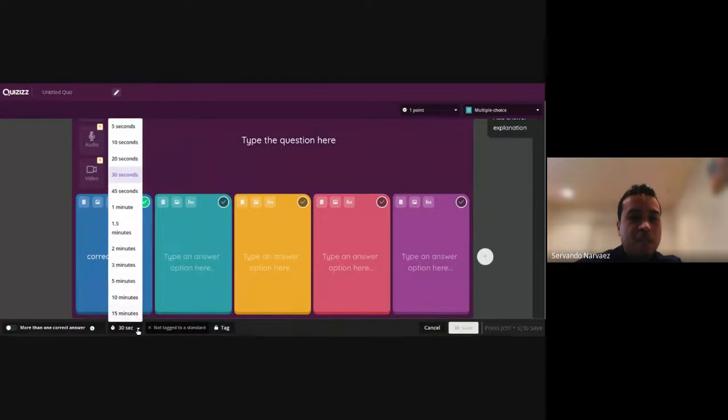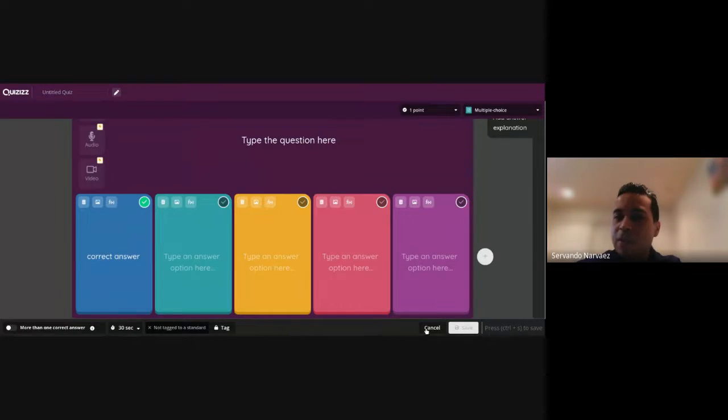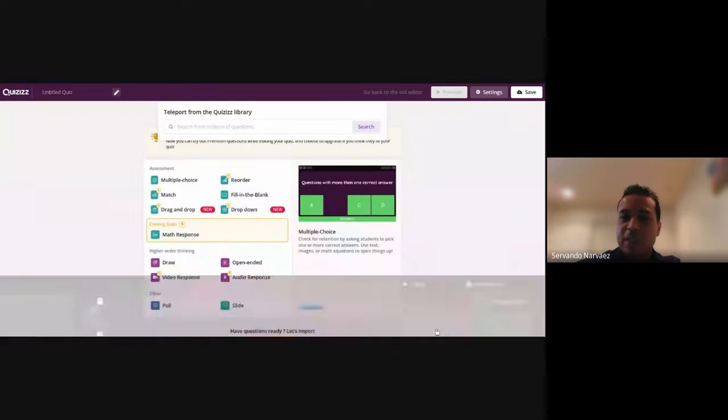You can determine the time. Oh, they brought it down to 5 seconds. So 5 seconds to 15 minutes. And if you want to tag a standard, I normally don't tag the standard. So this is just for quick to determine if they got it or they don't. And then you click save or cancel. I'm going to click cancel since I didn't finish the question.